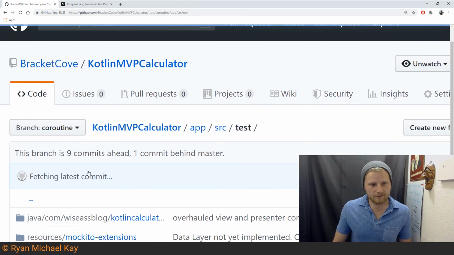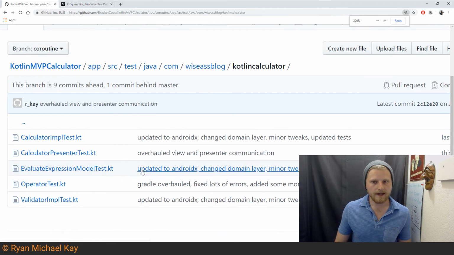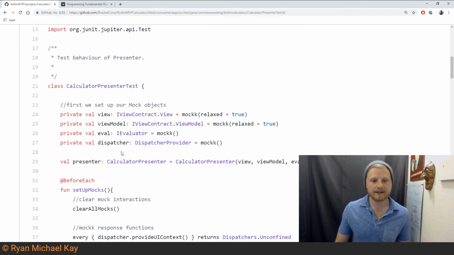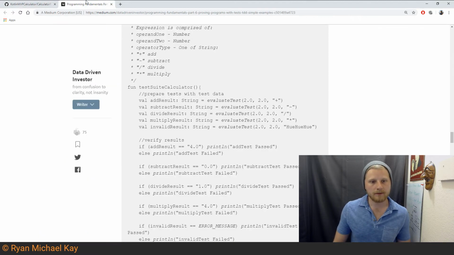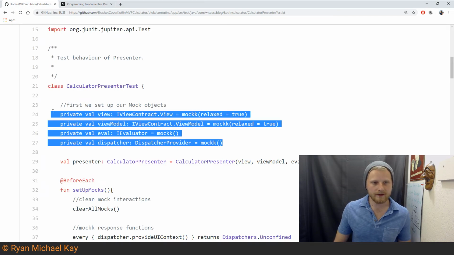So going into the test package in Kotlin Mvp Calculator, we have this collection of test files. The one we're going to look at is calculator presenter test, which tests the calculator presenter that I showed you earlier. Now, remember what I said: when we want to test something, we give it fake data and fake dependencies. So what is this?